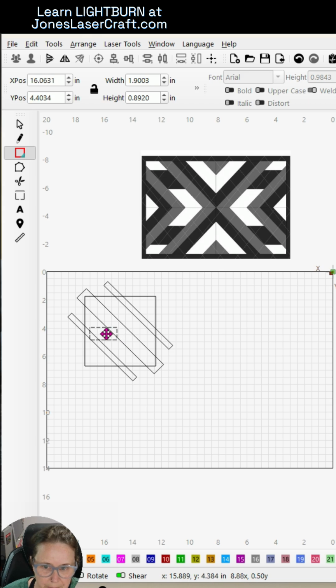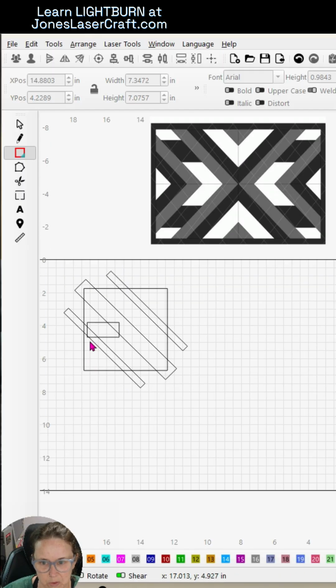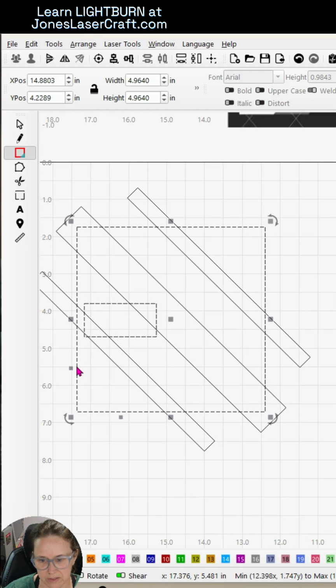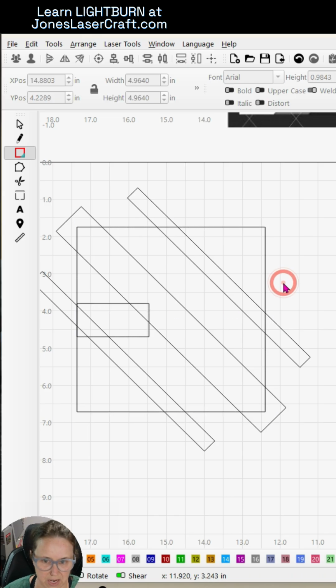I'm going to throw this guy in right here. And I'm going to grab my square again, and grab this guy, and make sure that it is all the way to the left. So I'm just going to hit L. I've got these two squares chosen. I'm going to hit L on my keyboard, and it's going to left align for me.